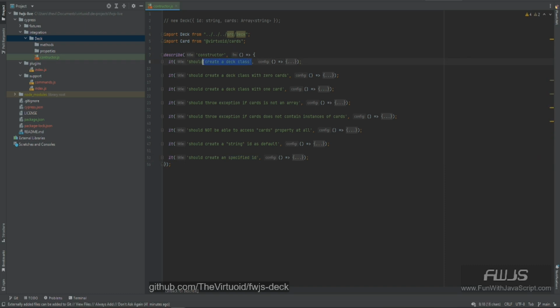First of all, I want to make sure, will it create an actual deck class? I mean, if I just called new, will it create a class that is a deck? That's fairly easy to test here. Should I create a class with 0 cards? So could I create a class that has no cards in it whatsoever? This will basically be passing the cards itself. Just notice that's a mistake there. That should be array card.